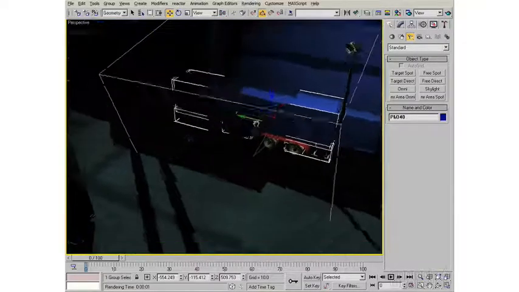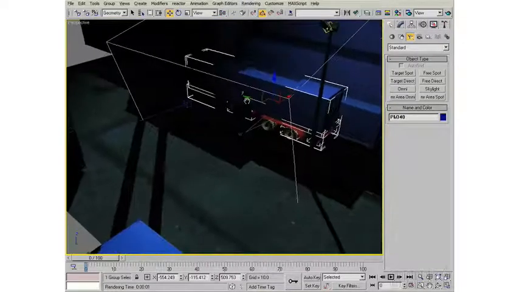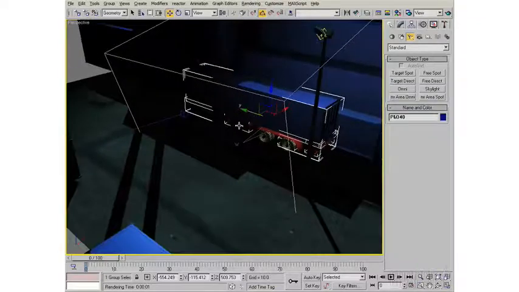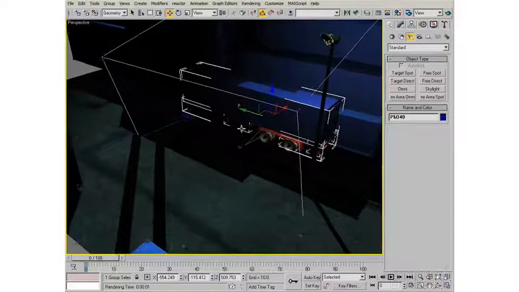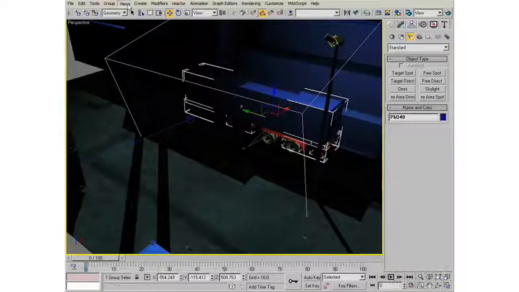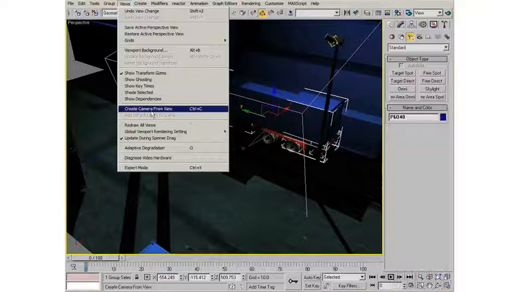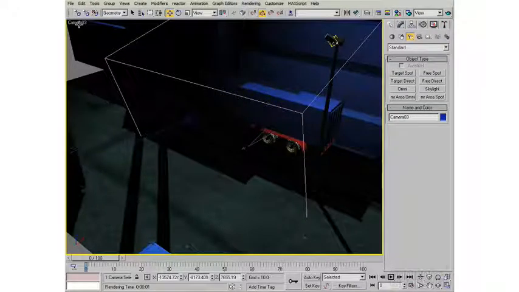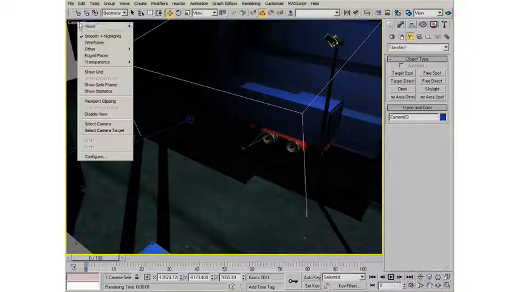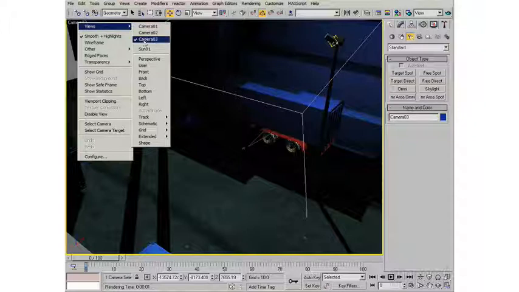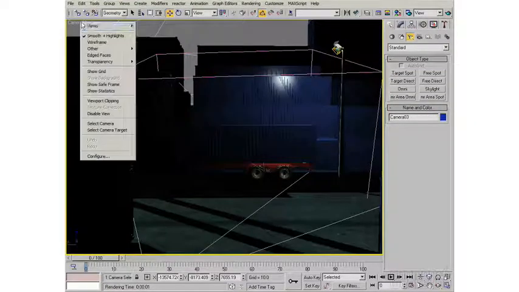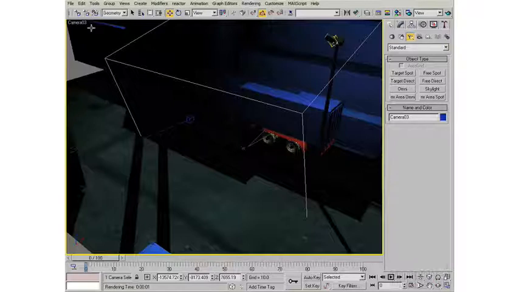And then if I go back to my perspective view and change the view again to some other shot that I really liked, something like that, then I can go under Views and do it again, Create Camera from View. Now I have a few cameras in the scene. And when I right-click here, those cameras will show up under my Views menu. So I can go to View Camera 2, that's the one I had before, back to Camera 3.